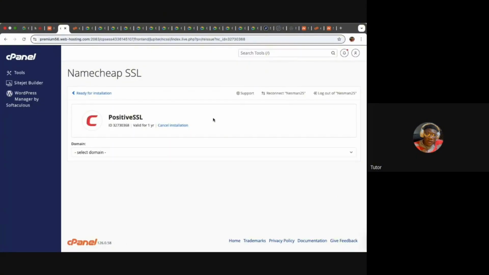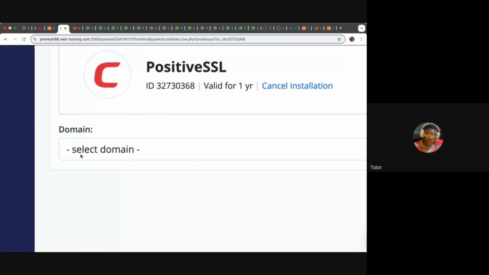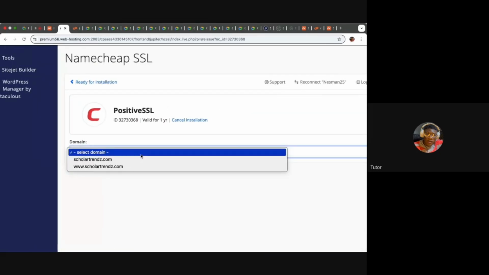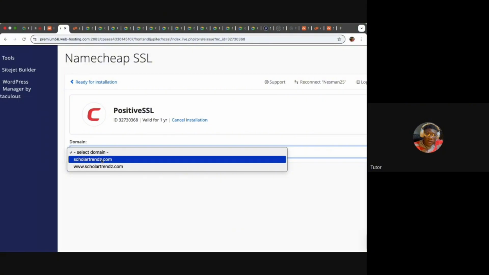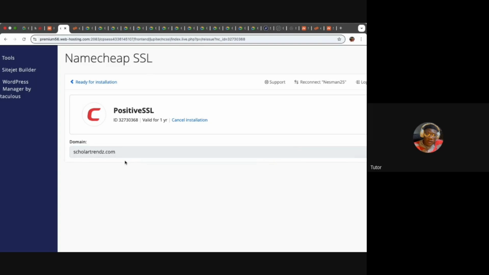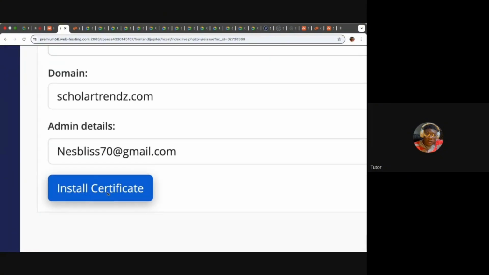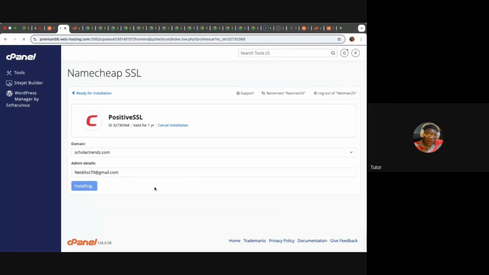Click on install, and it will bring you to this place. Here they are asking you to select a domain. Click on it and select your domain. This particular one is scholartrain.com. Click on it and select it this way. Make sure that you select it and it will show your email like this. Then click on install certificate. You can see that it is installing. We give it some time to finish installing.